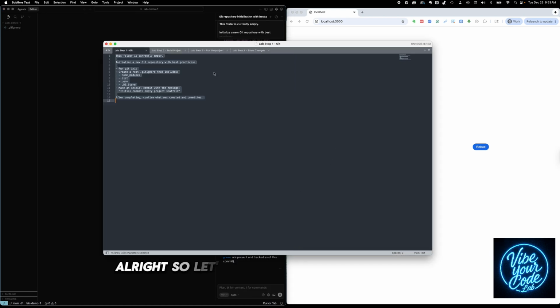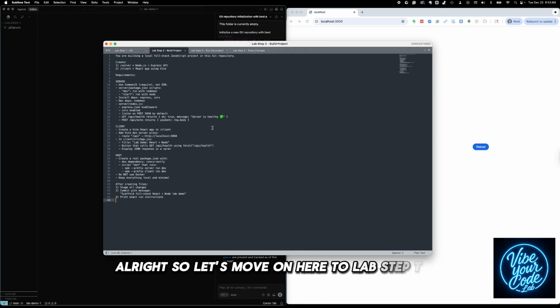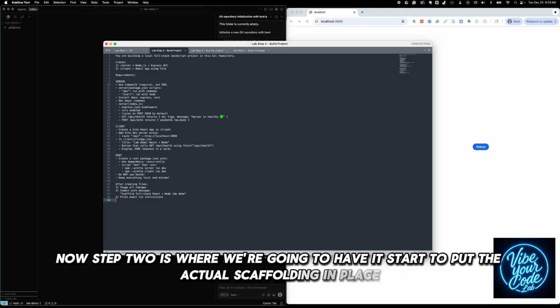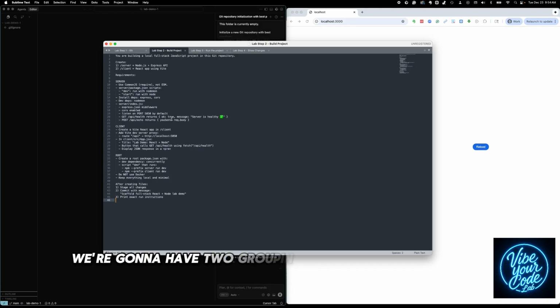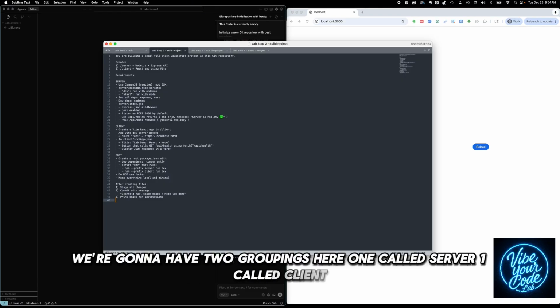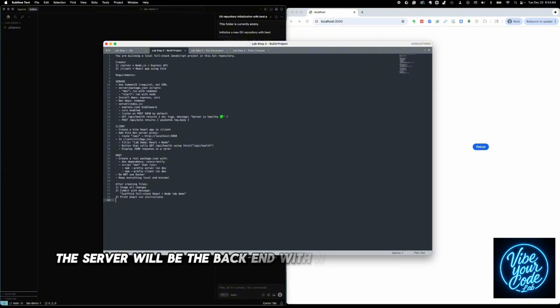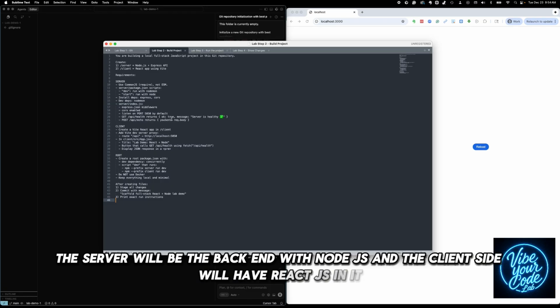All right, so let's move on here to lab step 2. Now, step 2 is where we're going to have it start to put the actual scaffolding in place. We're going to have 2 groupings here, one called server, one called client. They'll be in their own folder structures. The server will be the backend with Node.js, and the client side will have React.js in it.